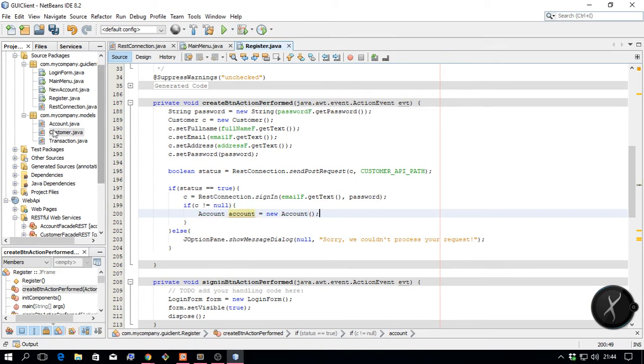Okay, so this time we're sending an account request. First we send a post request for the customer, creating a new customer. We check if it was created. We send a sign-in request to get the customer, which is a get request. And if we get the customer, we create a new account, and then we send the post request for that.